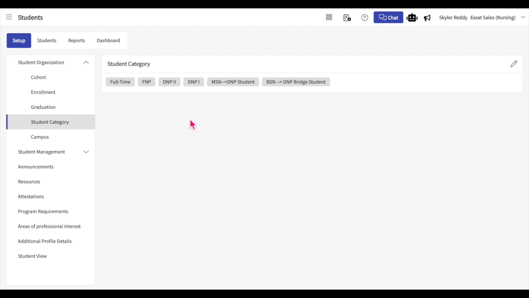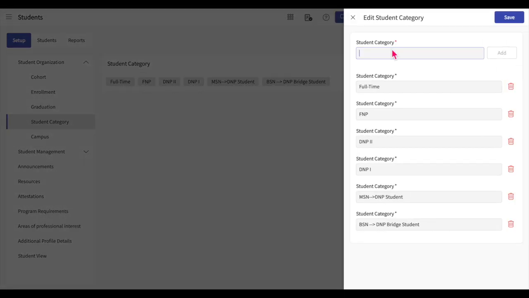Click on the pencil icon to add or edit student categories. To add a new student category, enter the category name and click Add. You can change the names of previous categories using their corresponding text boxes. If you would like to delete any previous categories, click on the trash bin icon. Be sure to save when you are finished.